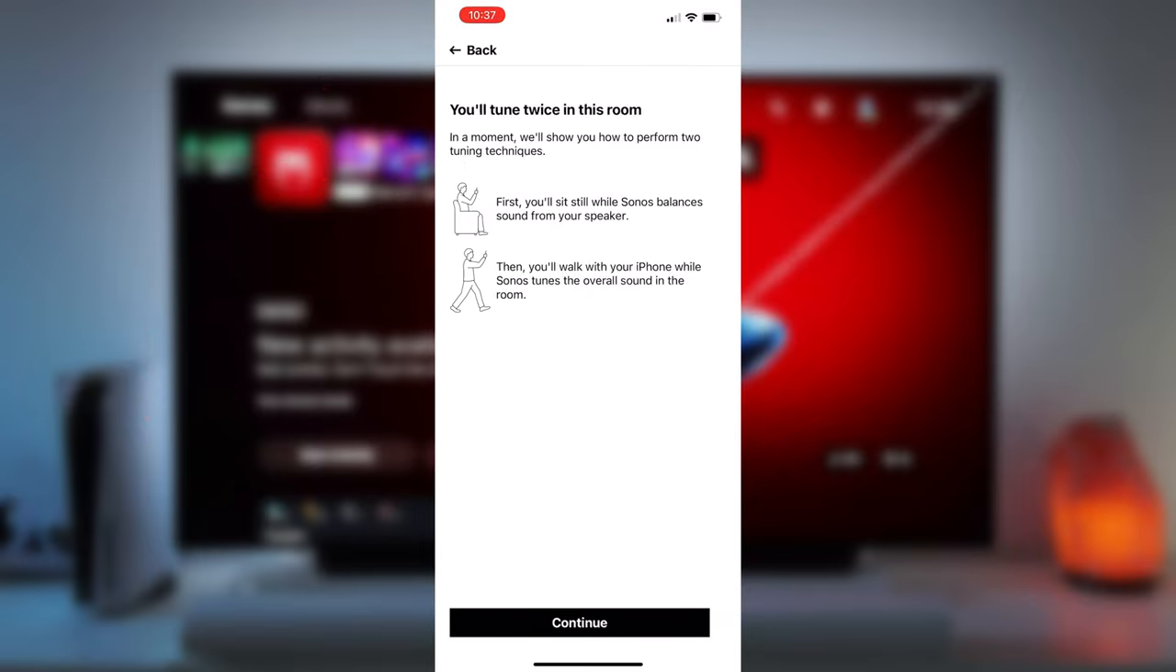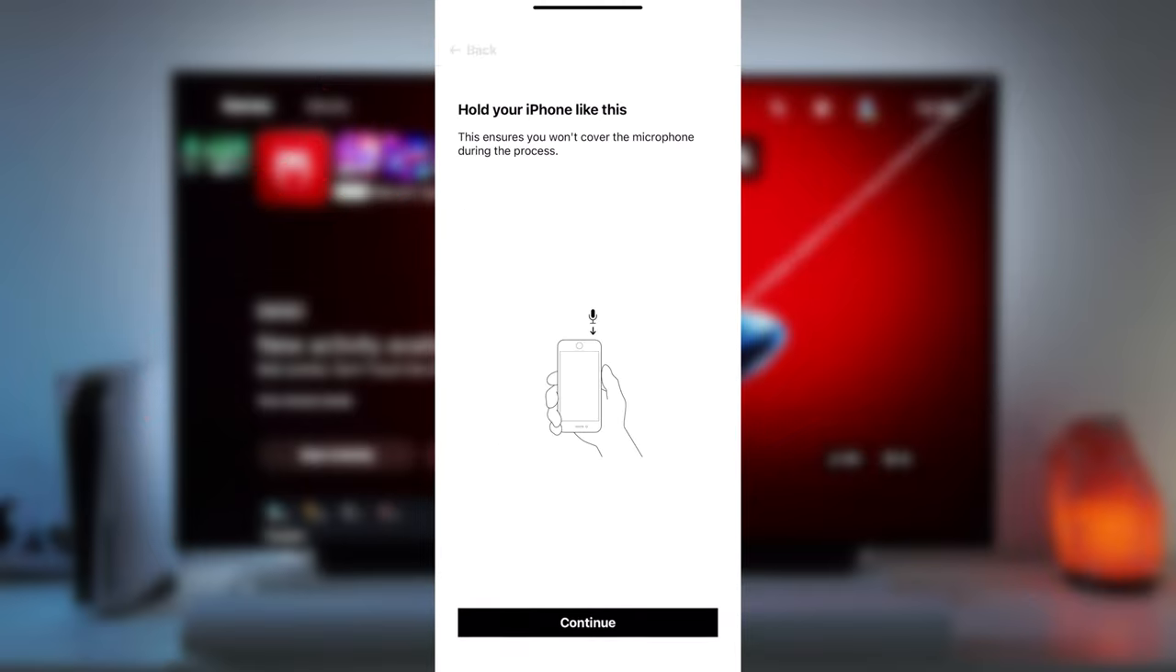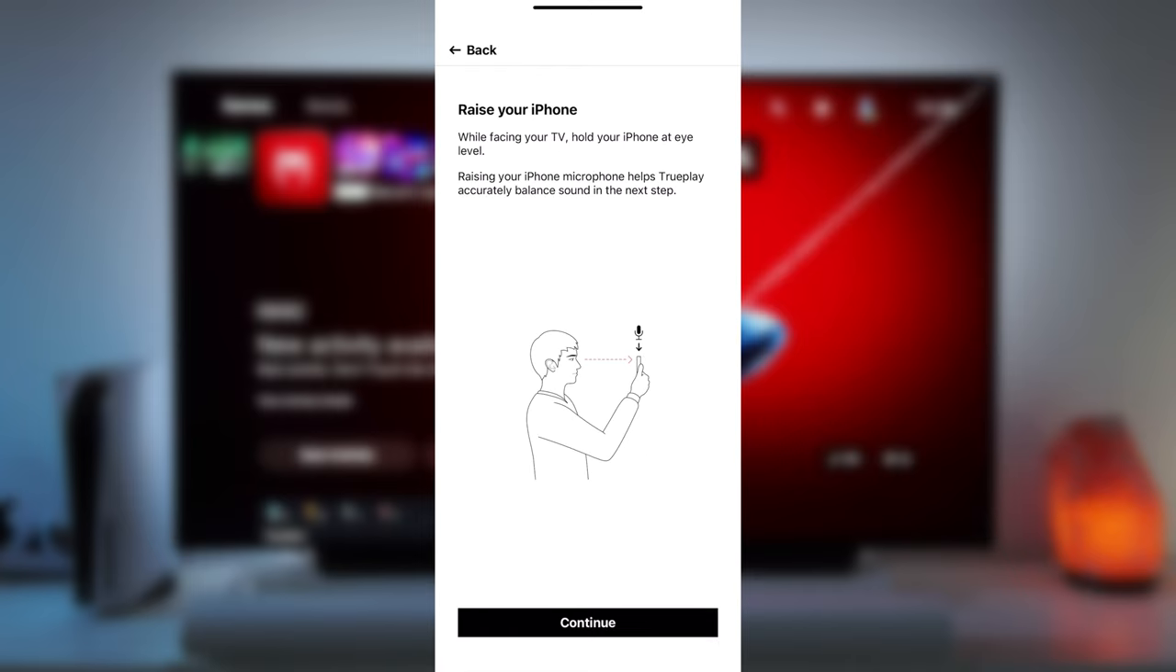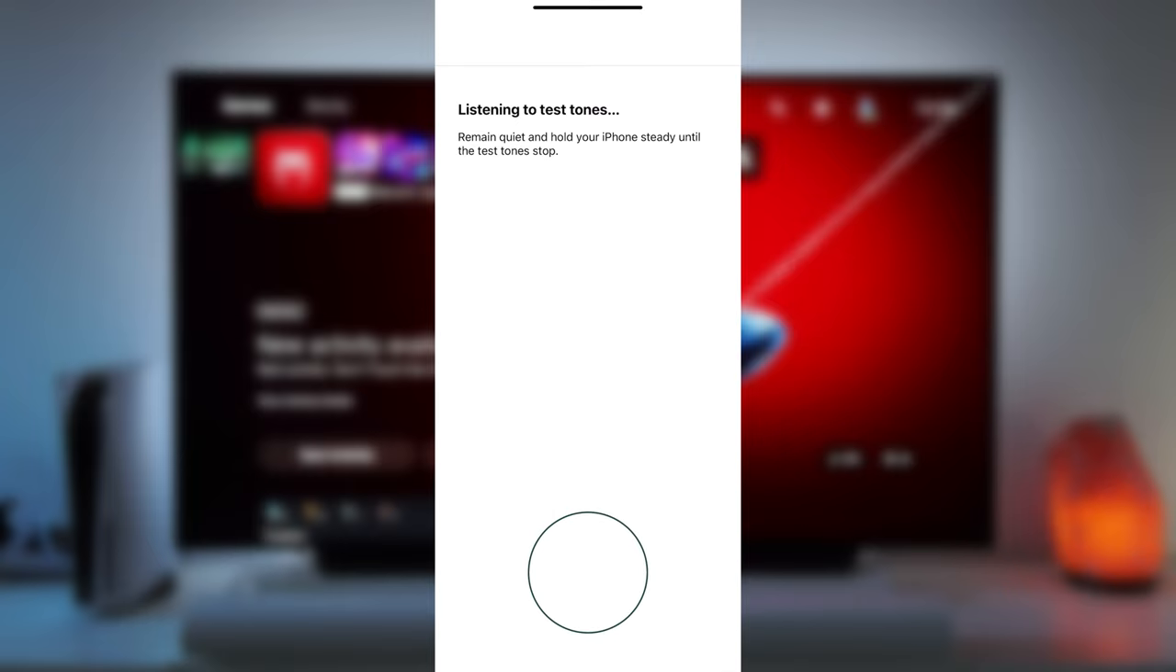Next, you'll follow the instructions on the screen and walk around the room with your iPhone mic picking up sounds playing from the Sonos Arc to customize TruePlay for your specific room, which I've just sped up here for this video. Once that's complete, we're going to adjust some of the settings on the Arc for the best Atmos experience.